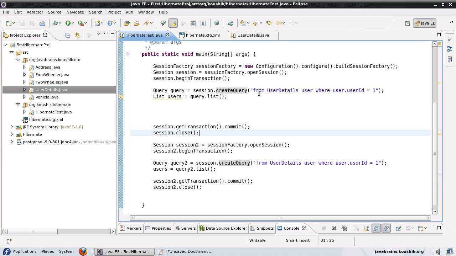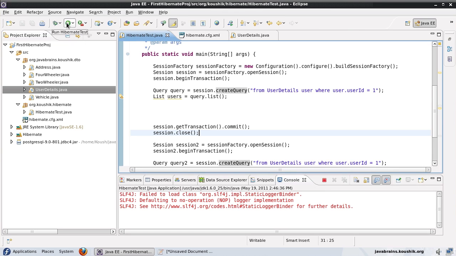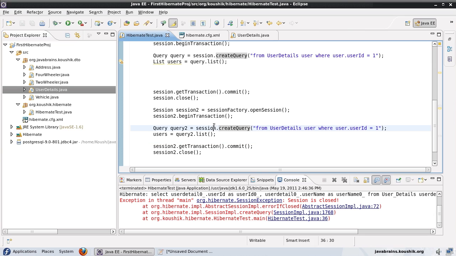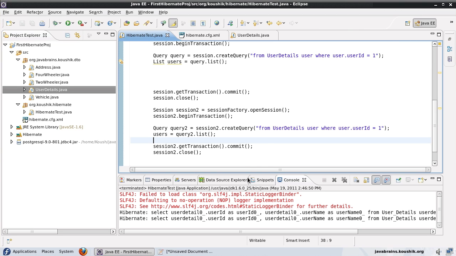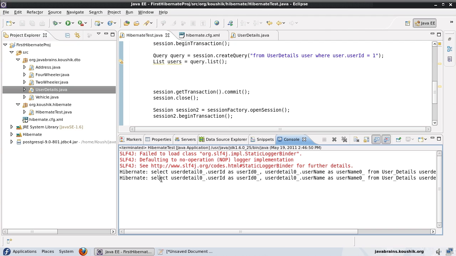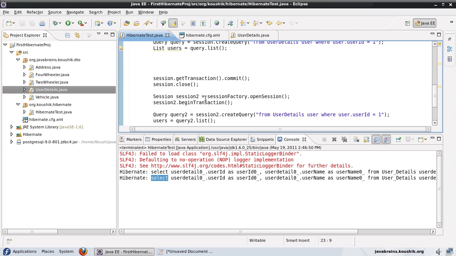Now, how many queries will run? Let's check this. Session is closed. Yeah, that's because I'm using the old one. The session2. Okay. So there you can see it's running two select queries. The first one is for the first session, and the second one is for the second session.